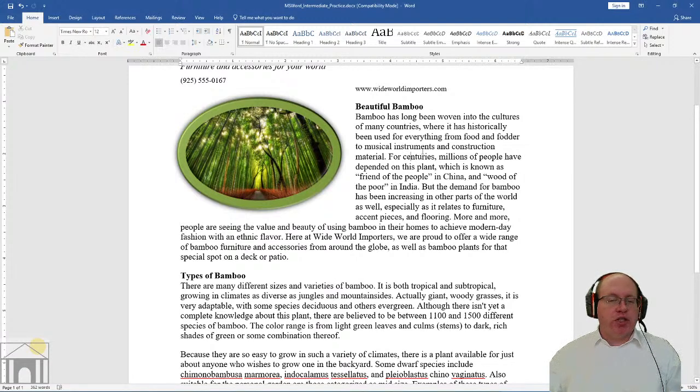Please let me know if you have any questions on that. We are going to go on and take a look at tables and how to insert a table into our Microsoft Word document.